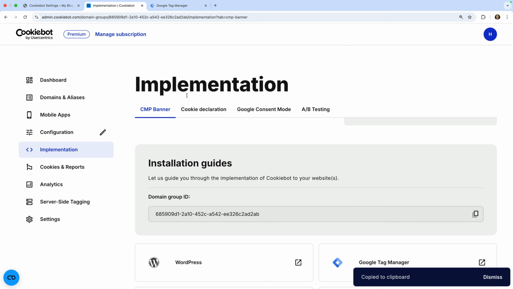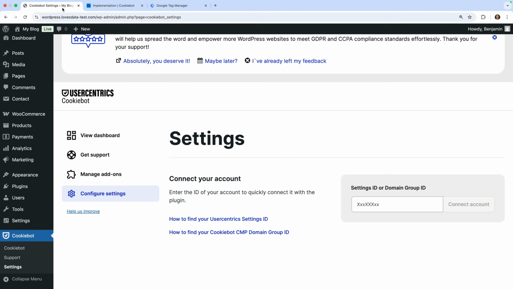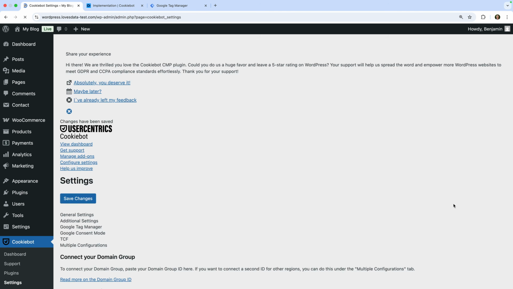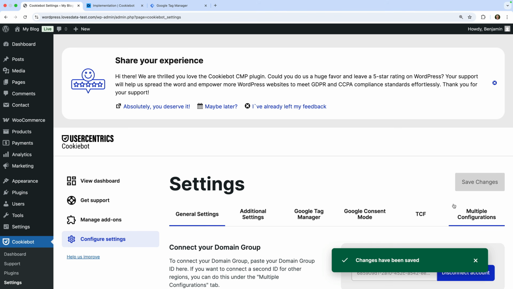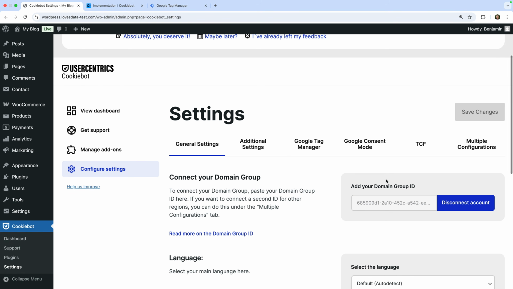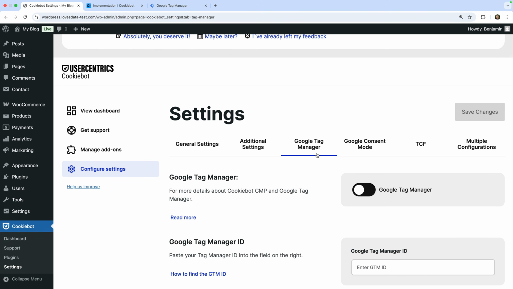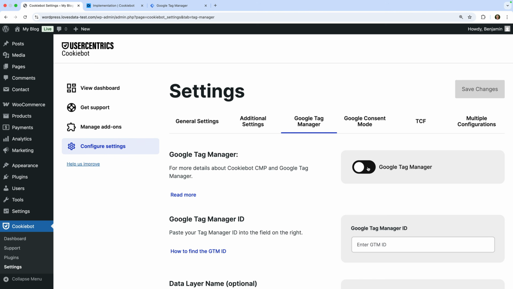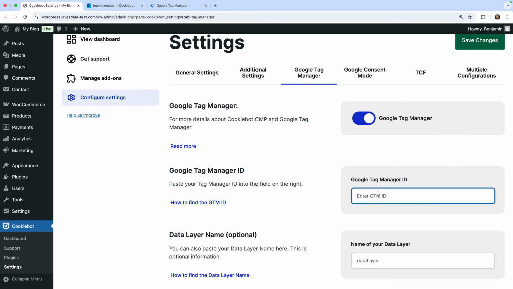Now let's head back to WordPress. And let's paste our domain group ID. And click Connect Account. The plugin is connected to our existing Cookiebot account, so let's select the Google Tag Manager tab. And let's enable the Google Tag Manager option. Now let's paste our container ID that we copied earlier.